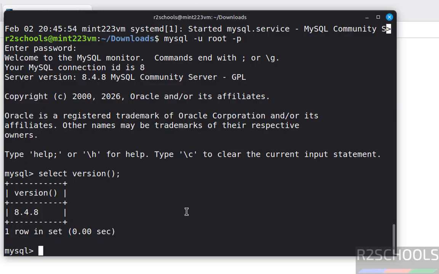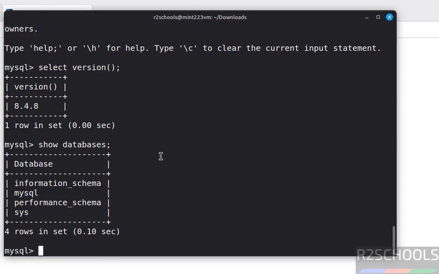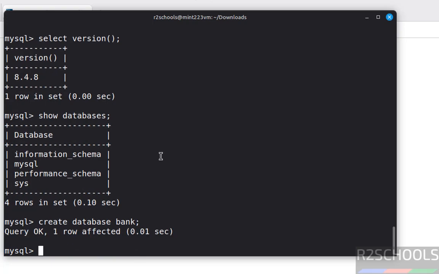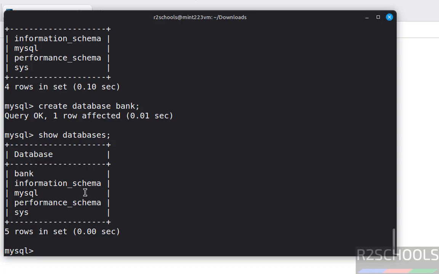Okay, now verify the list of databases that come with MySQL installation. show databases. See, these are the default databases that come with MySQL installation. Now create database. Then provide the name of the database. See, we have created the database. Let us verify the same. See, the new database is there.